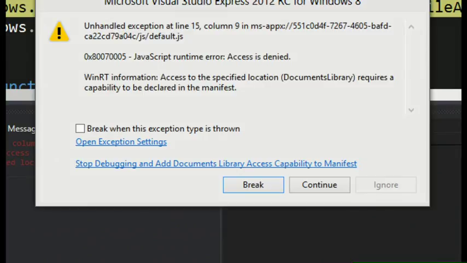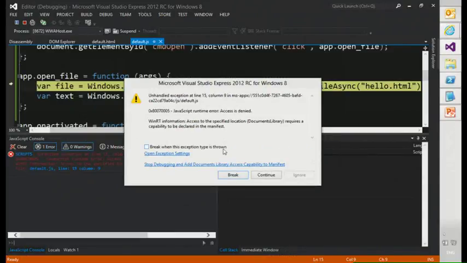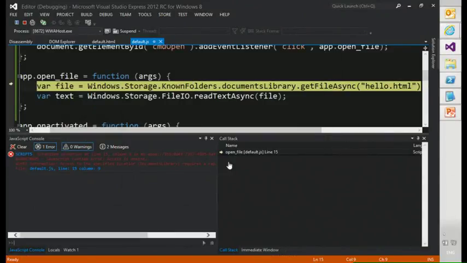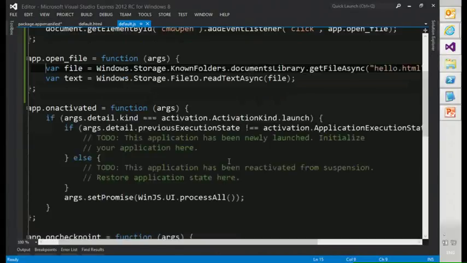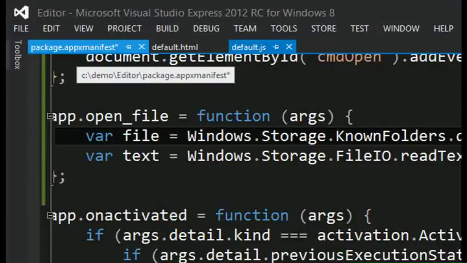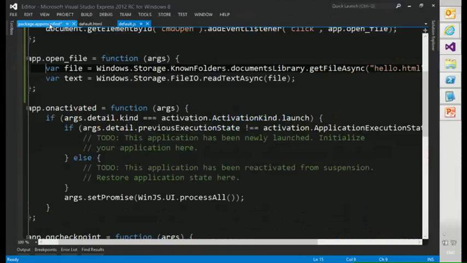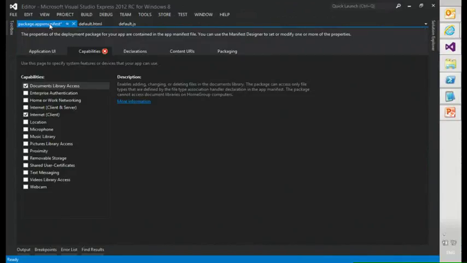So in this one-click fix-my-application-to-get-it-to-work thing, I can click on this. It's going to stop debugging. You'll notice there's a little star up here, so it's actually gone in and modified the manifest for me. The manifest is this XML thing that is used.